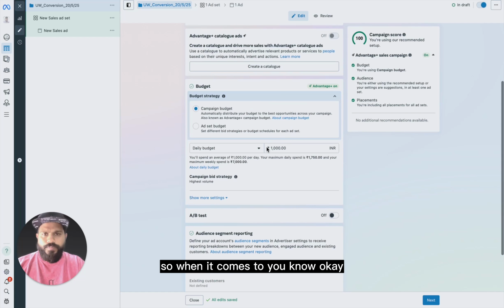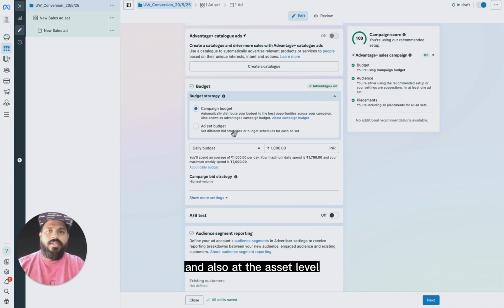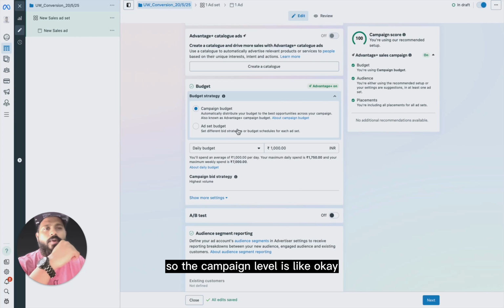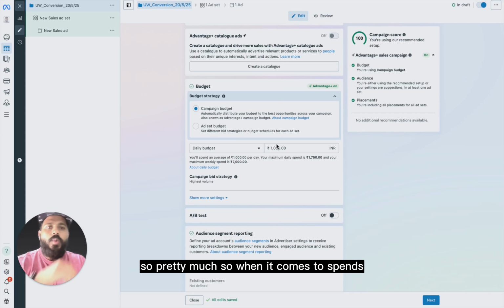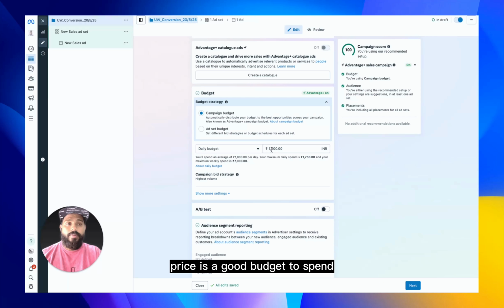So when it comes to the budget strategy, we can set the budget at 2 levels, which is the campaign level and also the ad set level. The budget spent at the campaign level is called CBO, and the budget spent at the ad set level is called ABO, right? When it comes to spend, 1/3 of the product price is a good budget to spend. So right now I'm going to turn it on as a CBO.